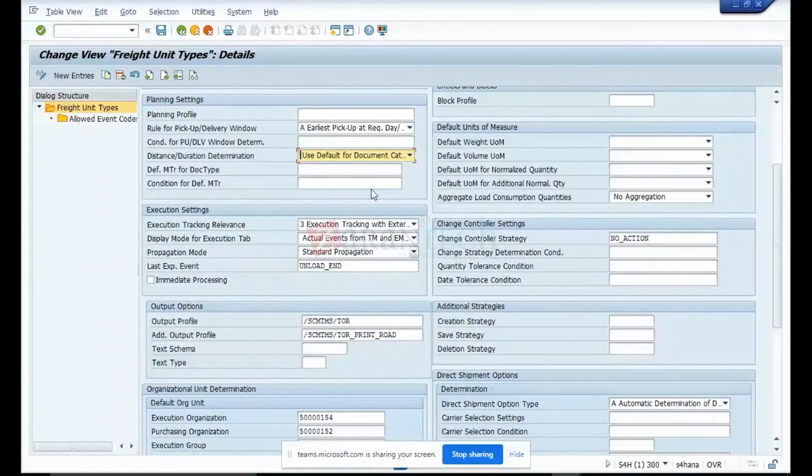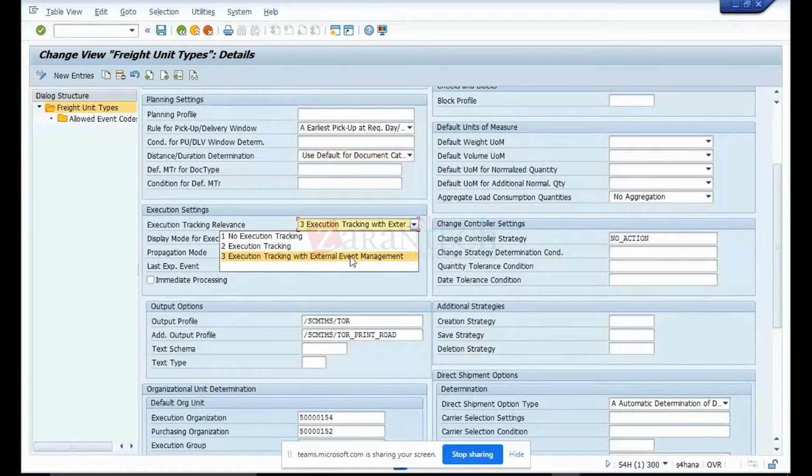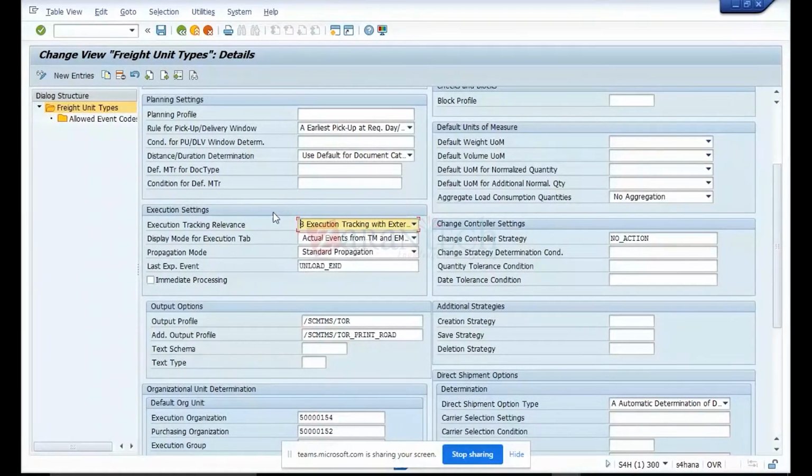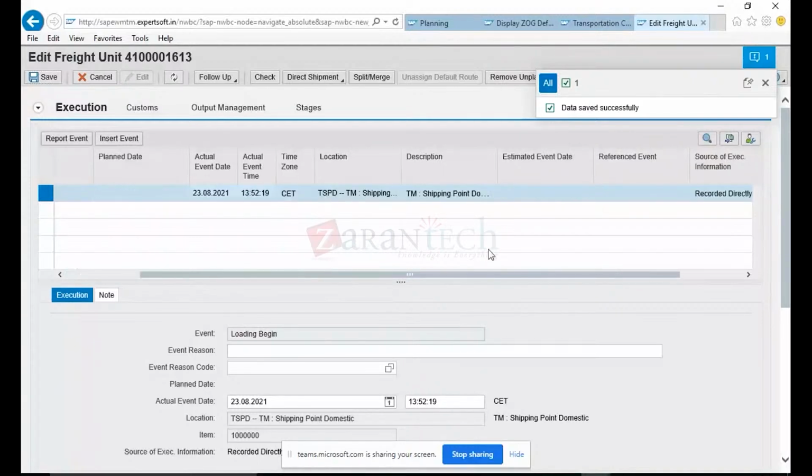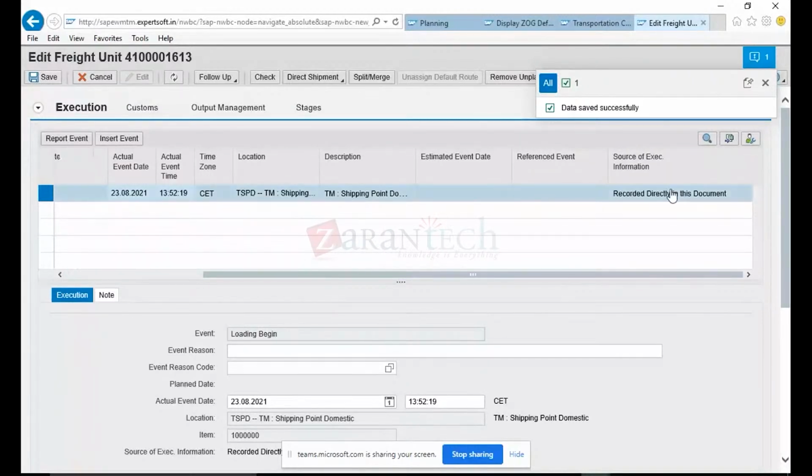So this entire setup is for event management integration. In case you are using event management, you need to specify whether my execution tracking is done with event management. If not, you say no execution tracking. Display mode for execution tab. Display mode means when I'm going into freight unit, how is the display going to be influenced? You know that important information is this date and time, whether this date and time is manually reported.